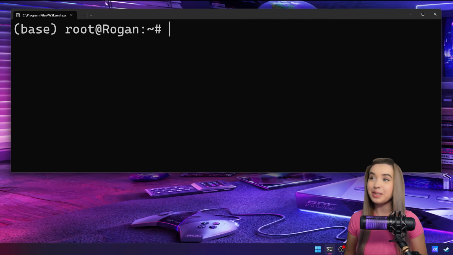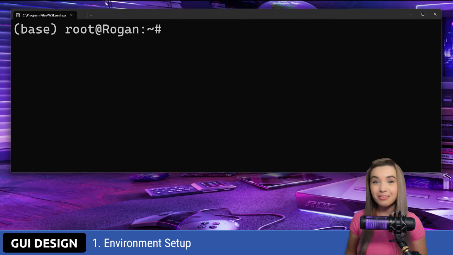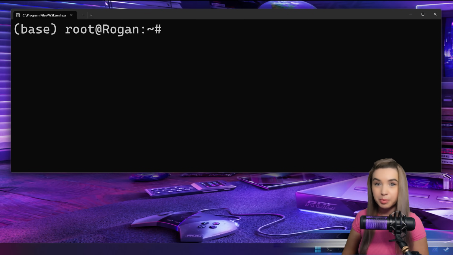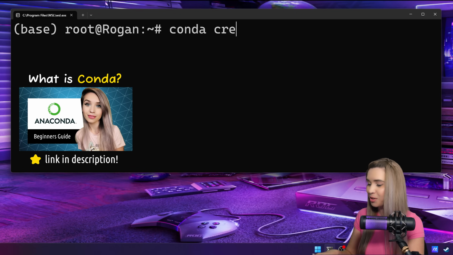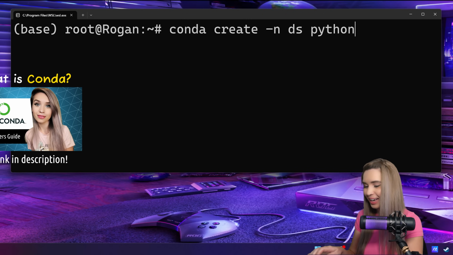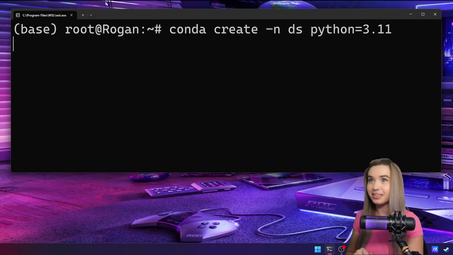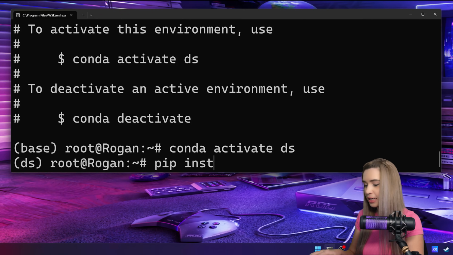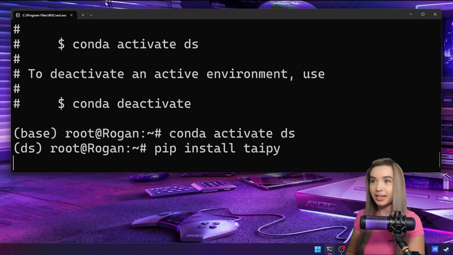So let's begin by setting up the environment. We will navigate to our WSL terminal, and if you don't have one, I've included installation instructions in the description. We will then create a new working environment with conda create -n, and we will call it DS, as in Data Science, installing Python 3.11 in it. We will of course activate it, and we will pip install Taipy inside it.